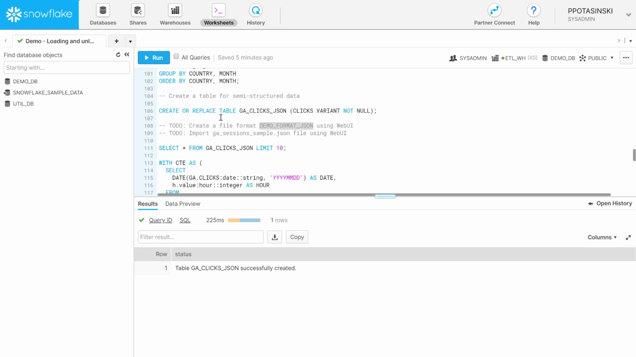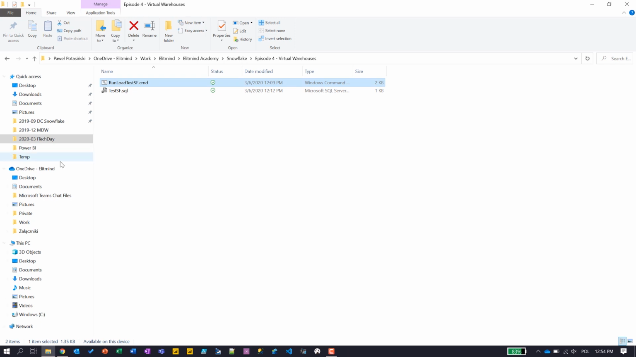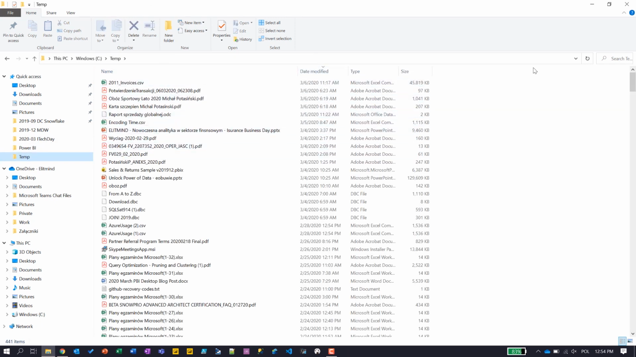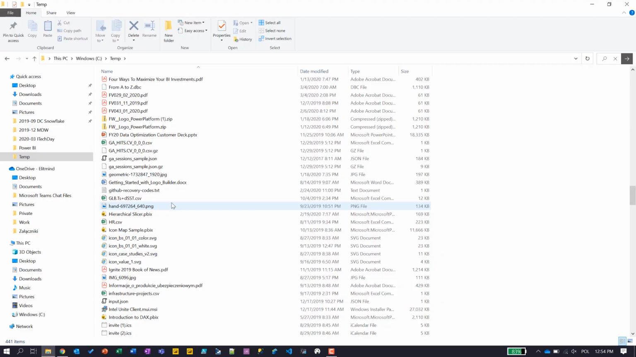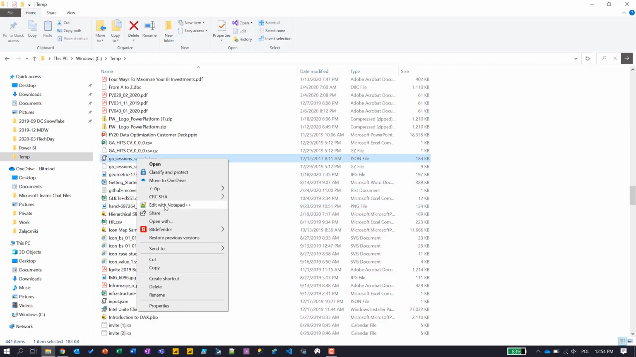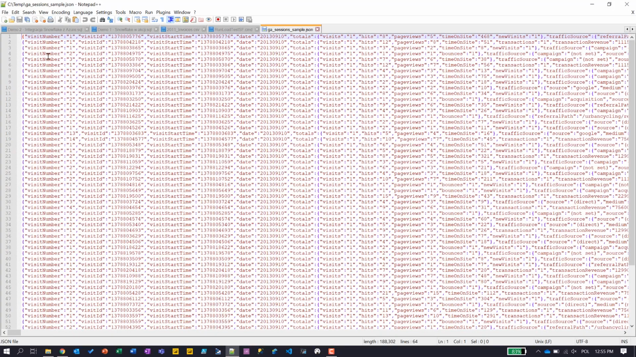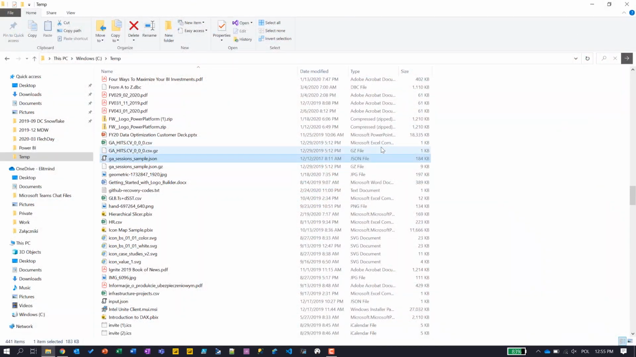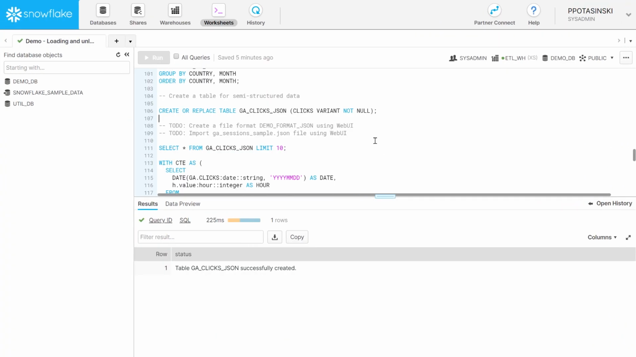So I will be importing a file from Google Analytics. Let me just look for the file. Yeah, so here I have a file, and let me just show you this file. This is a Google Analytics sample file containing the number of visits, time of the visits on the web pages, so typical clickstream from websites. And I will try to import this data into a table using demo format JSON.